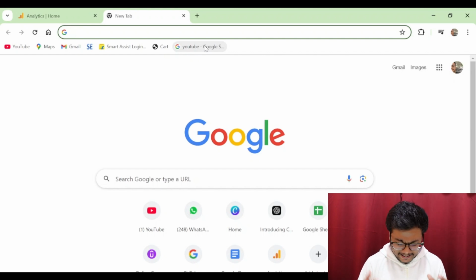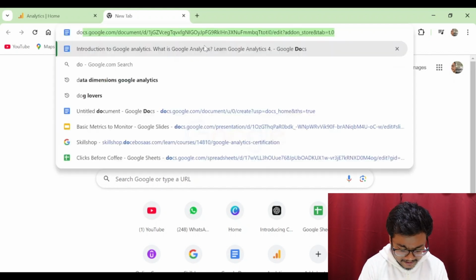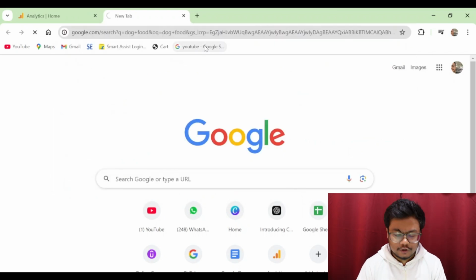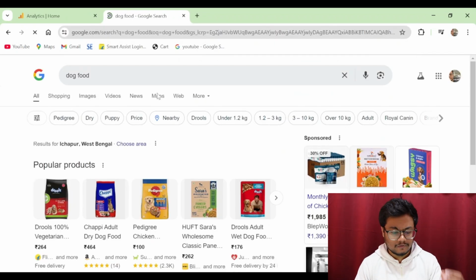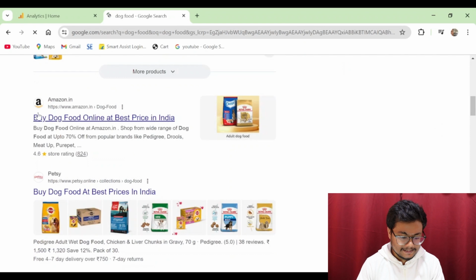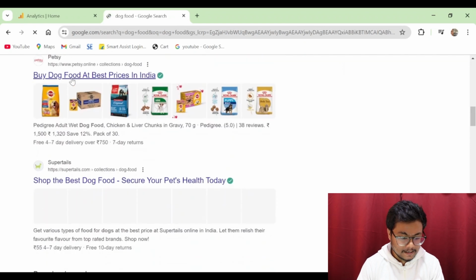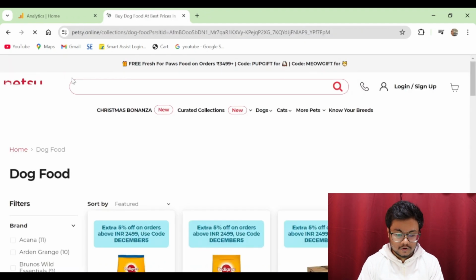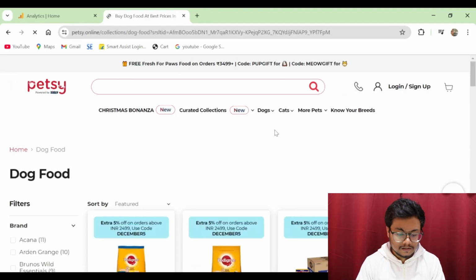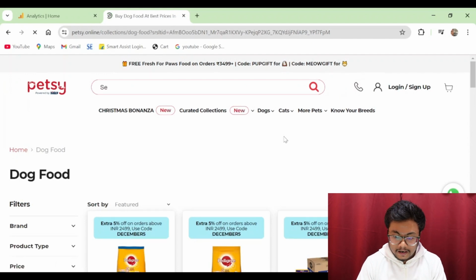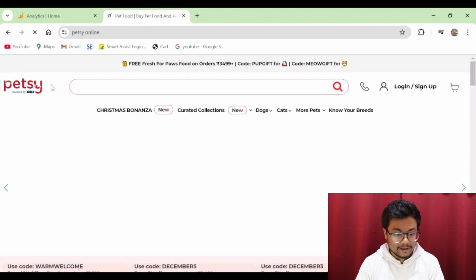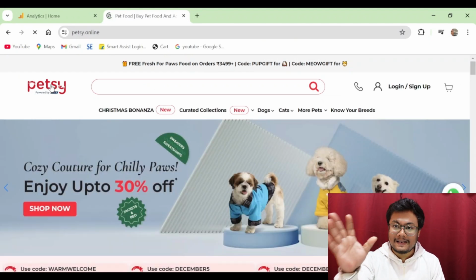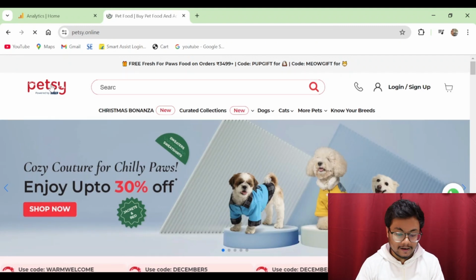I can just pull up anything, let's say dog food, and I should be able to get a lot of websites which sell the same product. Let's say this is the website that we will use for cross-domain and subdomain tracking. You can see the homepage URL is Petsy Online. This is the main domain.